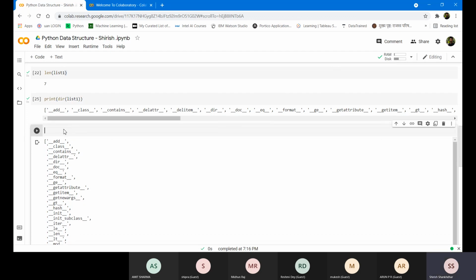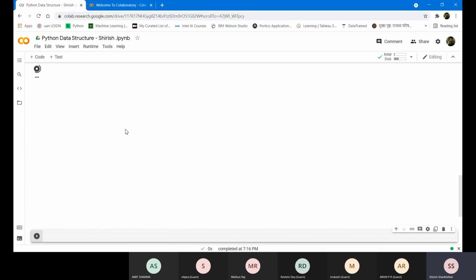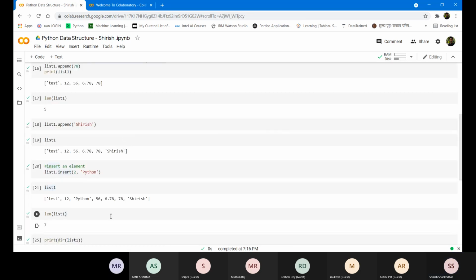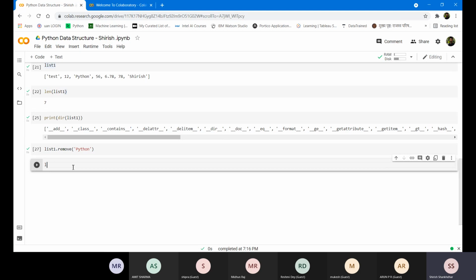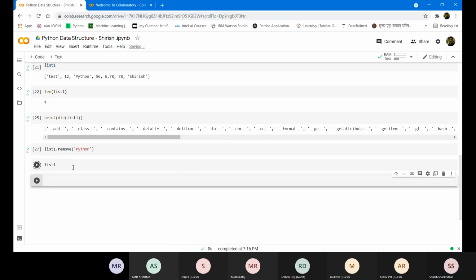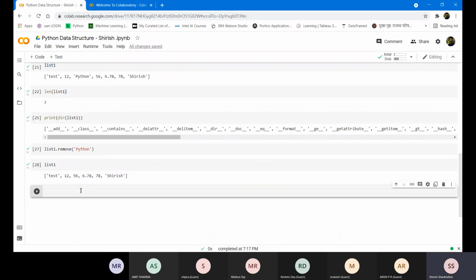The moment you hit remove, it is asking you for the value. You can just write the value. Let's say I want to remove Python, which I added. Now it did not return me anything. It means changes are already made, and I should not have Python in my list. I do not have Python in my list available.